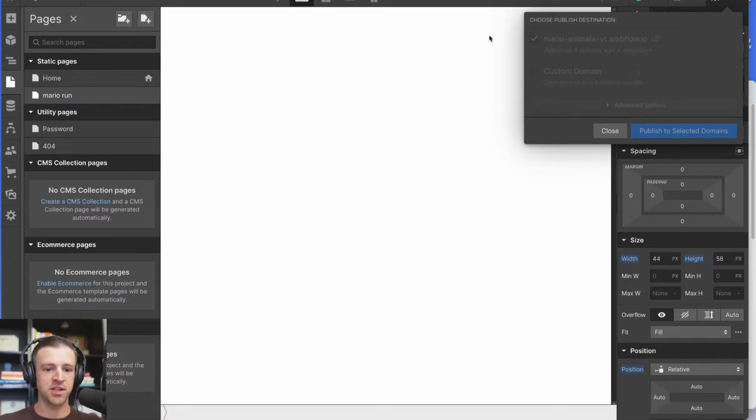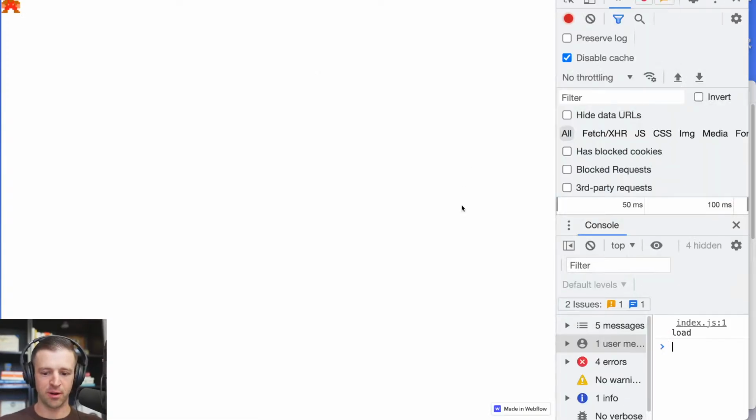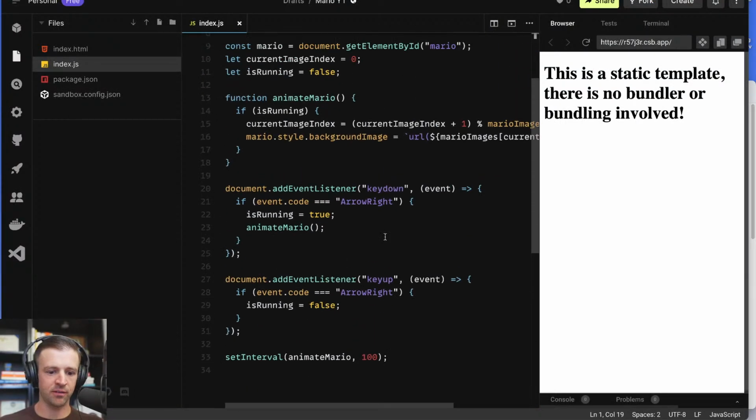So I'm publishing because we changed the script tag. Come on, come on, come on. Don't do this to me, Webflow. All right. So refreshing, and you can see nothing happens when I press arrow right or anything really, but we did get the load message. And let's go back to CodeSandbox.